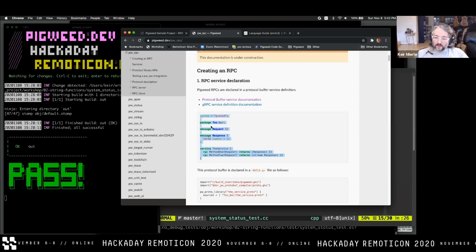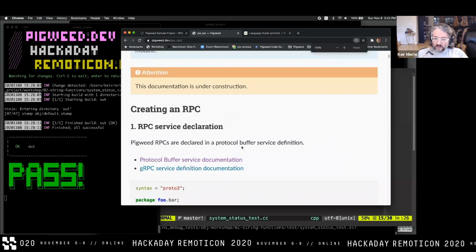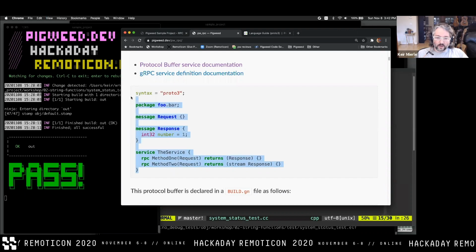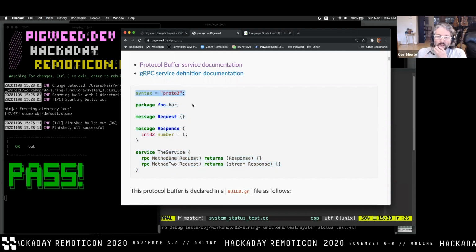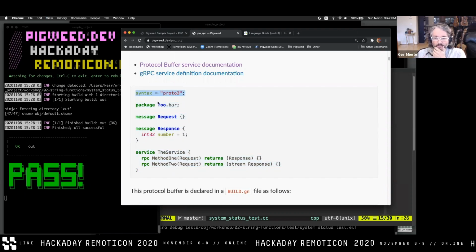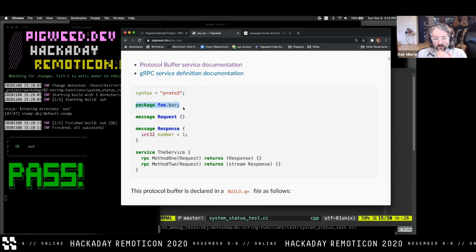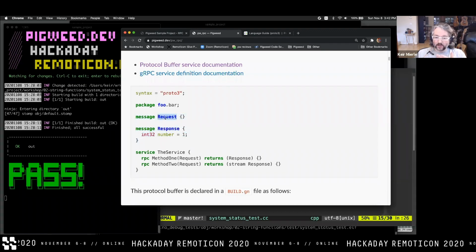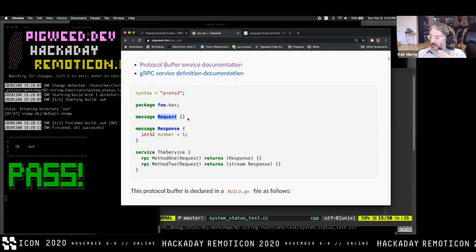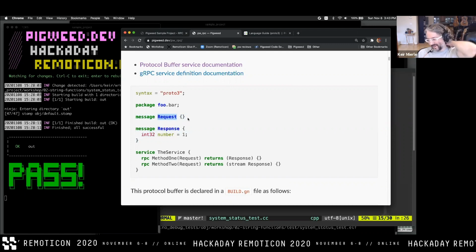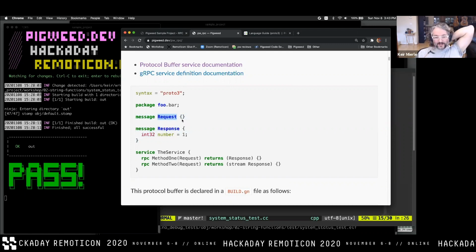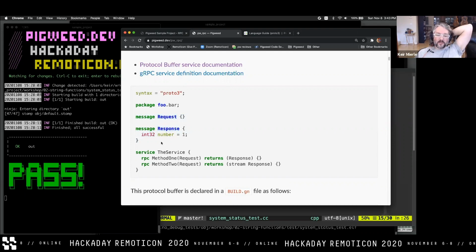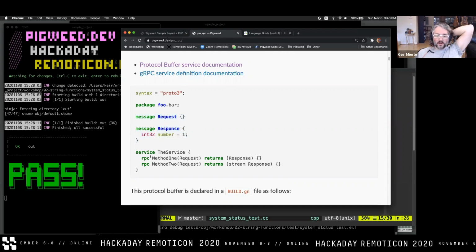So what you see here on the screen is one example of a Protobufs definition. The syntax is Proto3; there's been a couple versions. The package is foobar, and I'll show you some code for the Remoticon that does this. There's a request struct, which is empty. I see we have somebody who has spent lots of time with this. Great. And a response, which has a number.